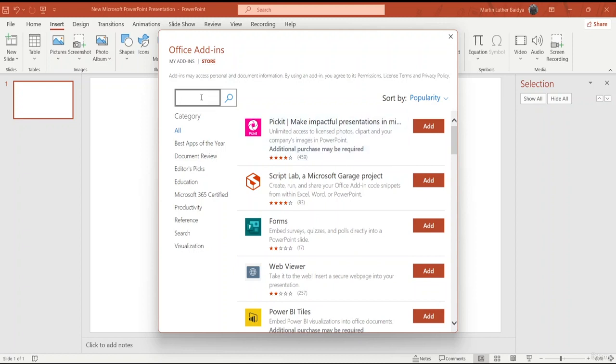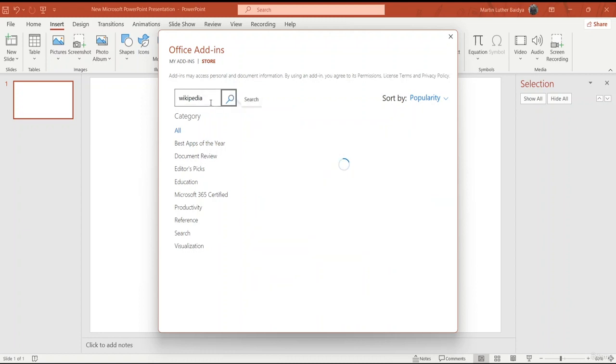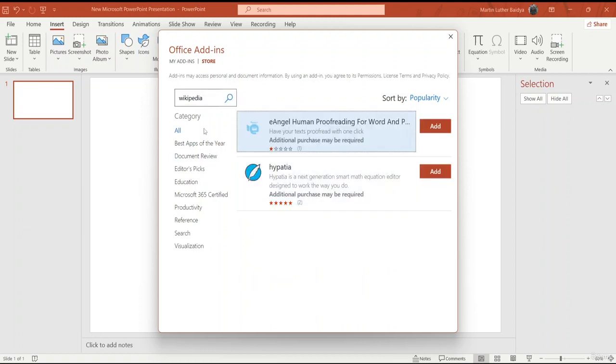Let's say I want Wikipedia. So I'm going to type Wiki and hit enter. Okay. It's going to show me a couple of these options. Okay. Wikipedia. Hit enter. You can see that there are a lot of these options.